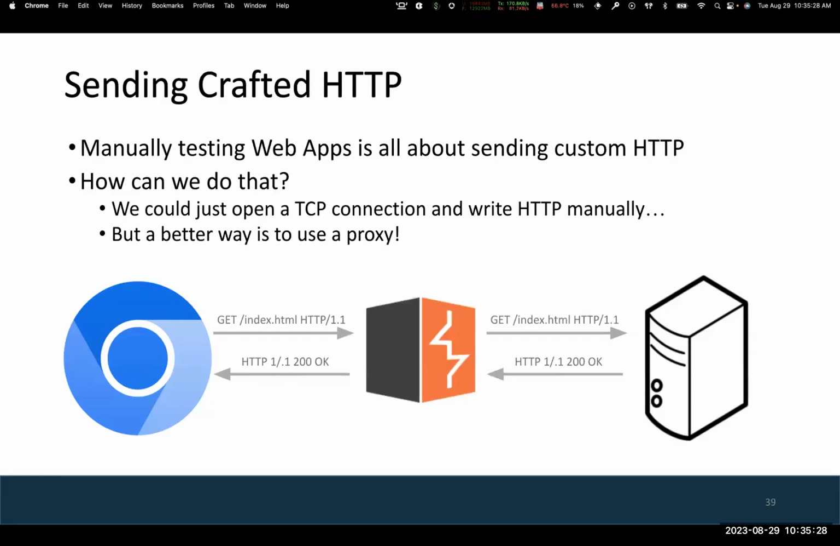So now what can we do here? As an attacker, we're interested in crafting HTTP, right? So a normal scenario would be your browser making nice requests to the server. The server knows what to do with those requests and sends a nice response back. But manually testing web apps is all about sending custom HTTP. And in that custom lies the opportunity to do some manipulation and send unexpected input. So how do we do that?